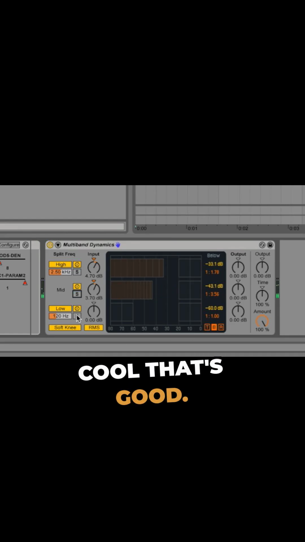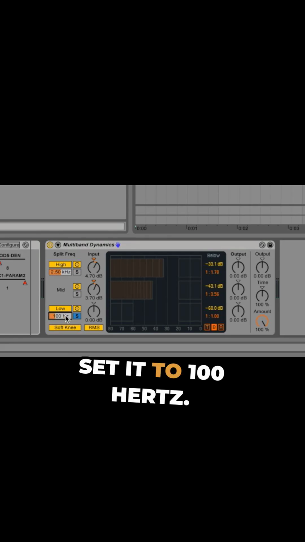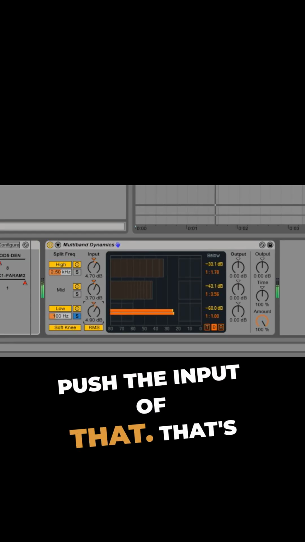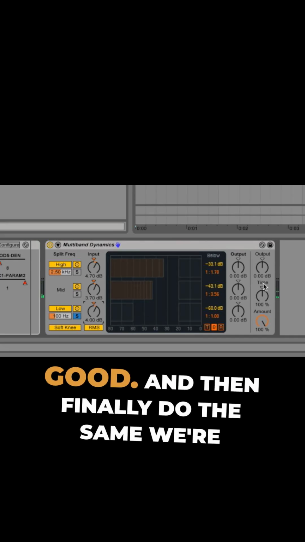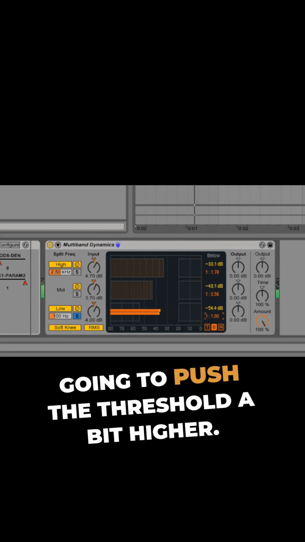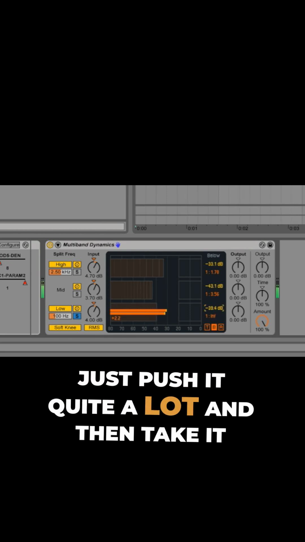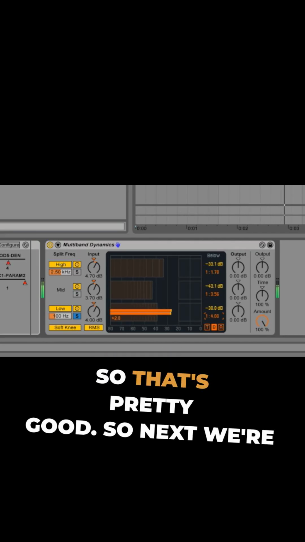Cool, that's good. And then finally the low, we're going to set it to 100 Hertz. Push the input of that. That's good. And then finally do the same. We're going to push the threshold a bit higher. Let's push it quite a lot. And then take it down. Cool, so that's pretty good.